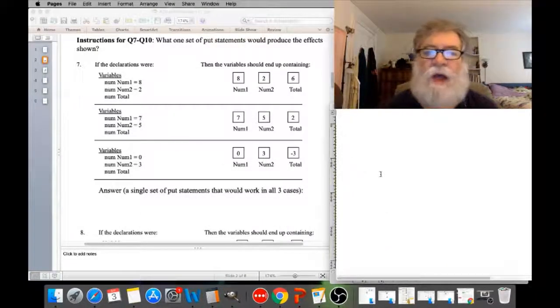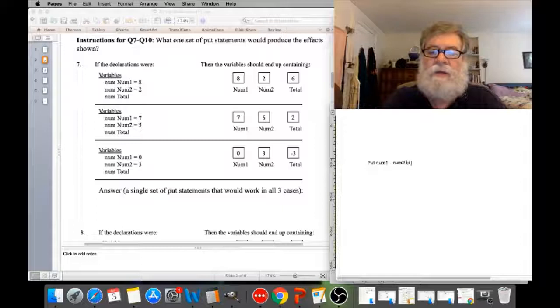Okay, I've switched over to just using a blank document. I'll have to type to get the rest of this in. But in order to get the same results in every case, what we're doing is we're taking num1 minus num2 and putting it into total. So what you've got is this following put statement. Put num1 minus num2 in total.